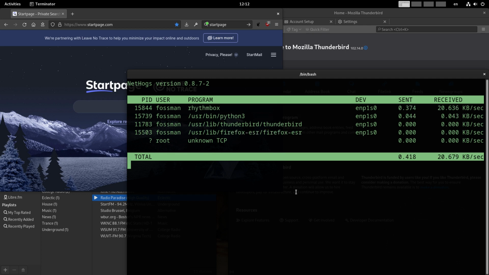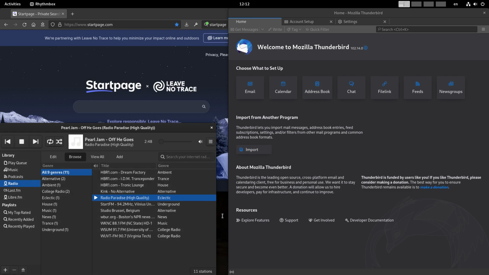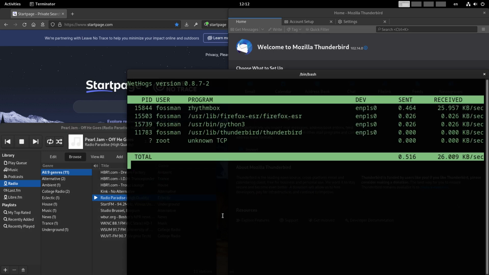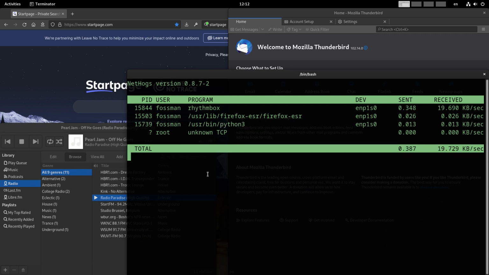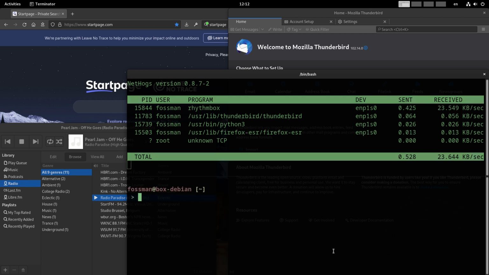And as you can see, I do have a few different processes using up some bandwidth, such as Firefox, Thunderbird, and Rhythmbox here. And if one of them happens to get out of hand, we can just kill it off with the kill command followed by the process ID. To do that, all you have to do is open up another terminal and say kill, followed by a space, then the process ID.